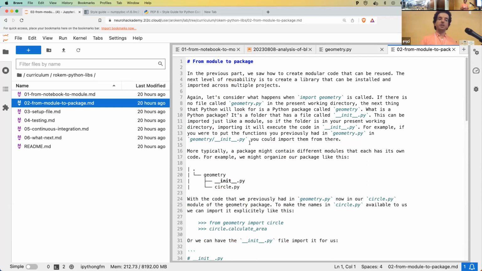Now let's imagine we go to the next step, where we'd like something that is more broadly useful, maybe across multiple projects that I'm working on. If there is no file called geometry.py in the present working directory, Python will fall back to the next thing. It will try to find a Python package called geometry. Now, what is a package?